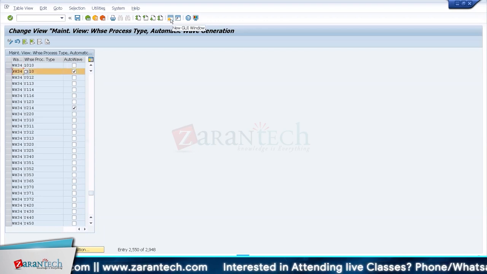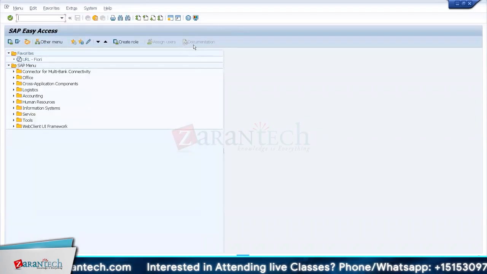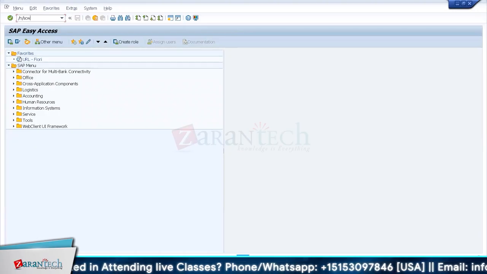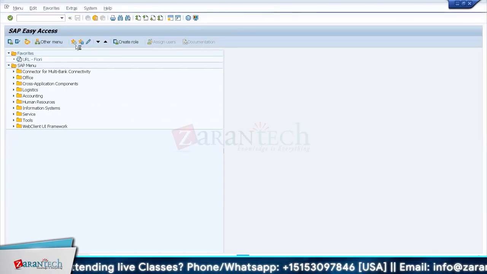So if we activate at process type level, then there is some more configuration. We will come back to configuration, but before that, let us understand the master data involved in this, which is called the wave template.